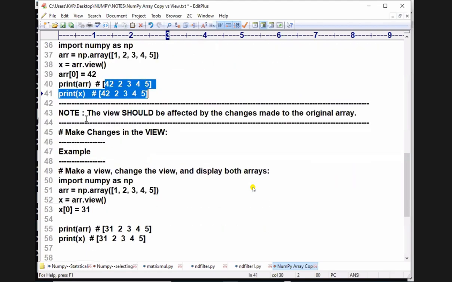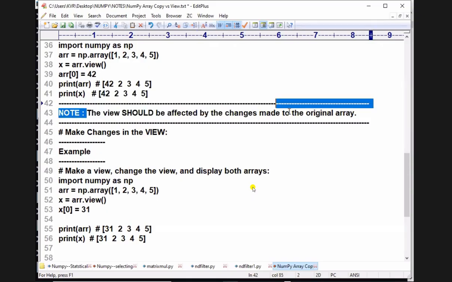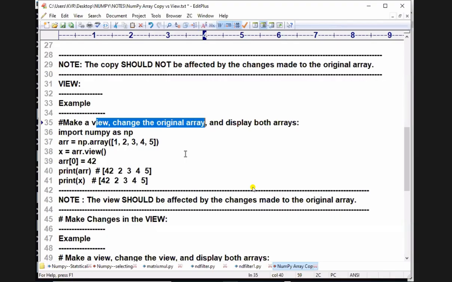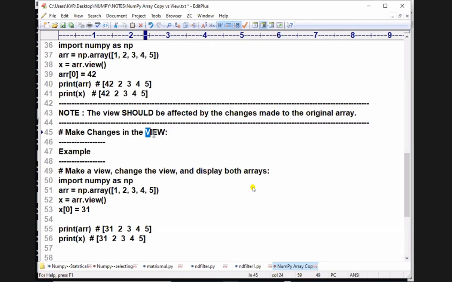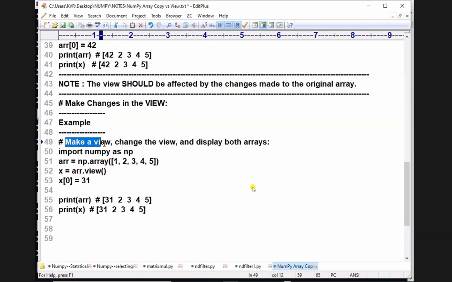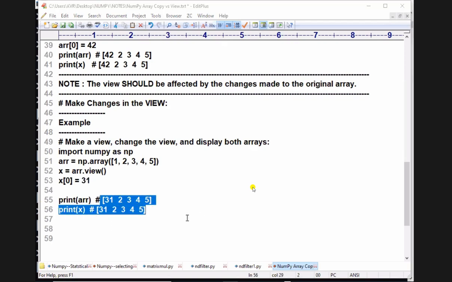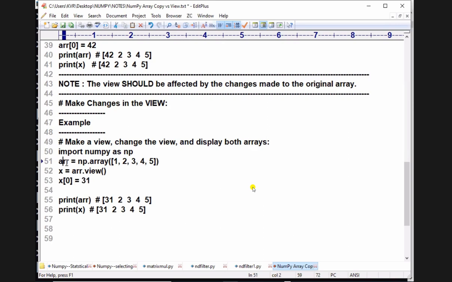Note, the view should be affected by the changes made to the original array. Here we made the change to the original array. Now we are making the change to the view. Make a view, change the view and display both arrays. Import NumPy as np. arr is np.array 1, 2, 3, 4, 5, and x is arr.view, the ndarray object dot view. x of 0, change the first element to 31. Print both of them: reflected with 31, 31.